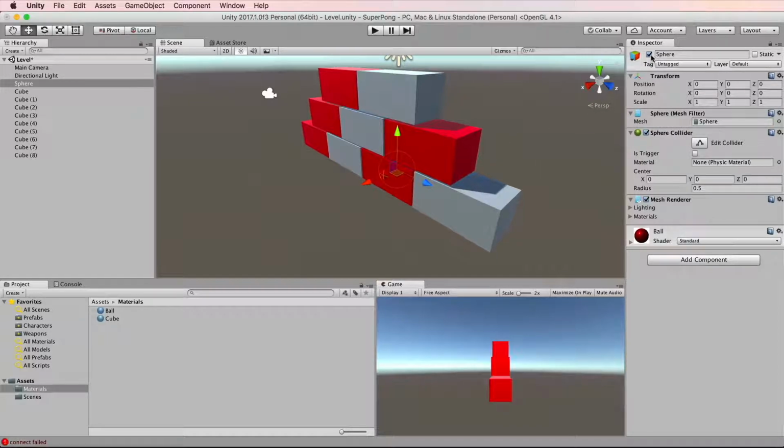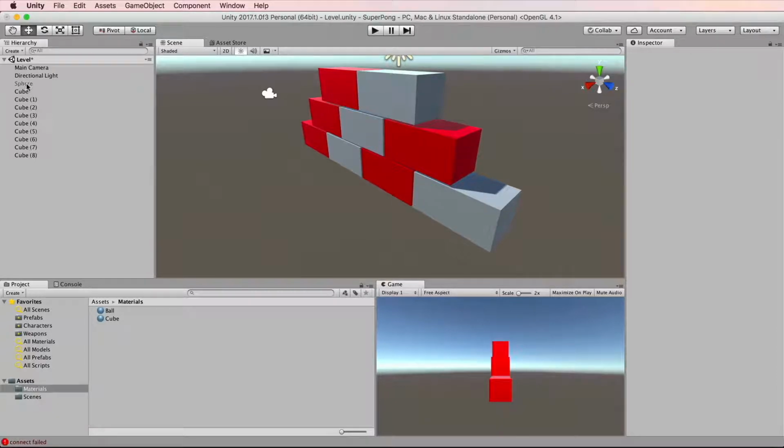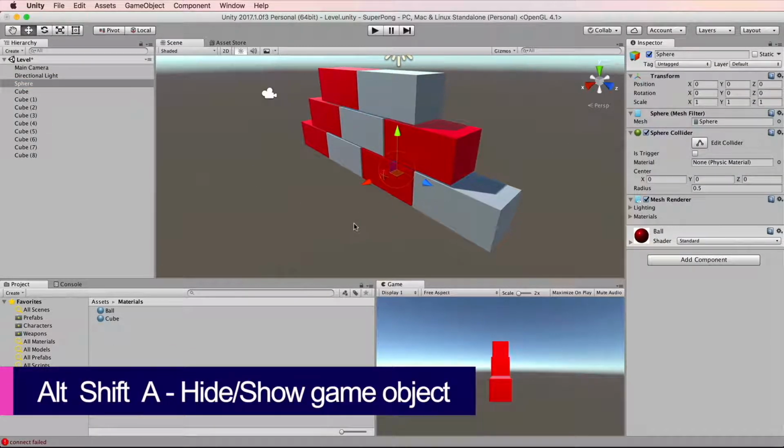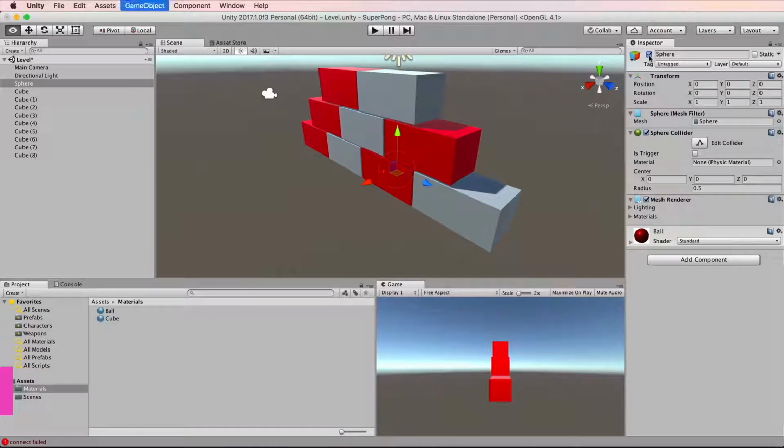The easiest way is just to click on this checkbox in the inspector. And you will notice that the object disappears from the viewport, and also under hierarchy it has this gray font title. To show the object again, click on it in the inspector. There is also a hotkey. Press Alt-Shift-A and it will toggle visibility of the object.